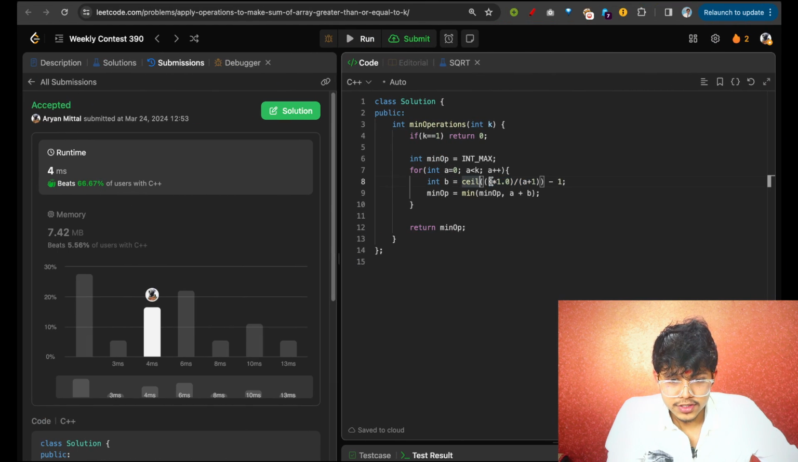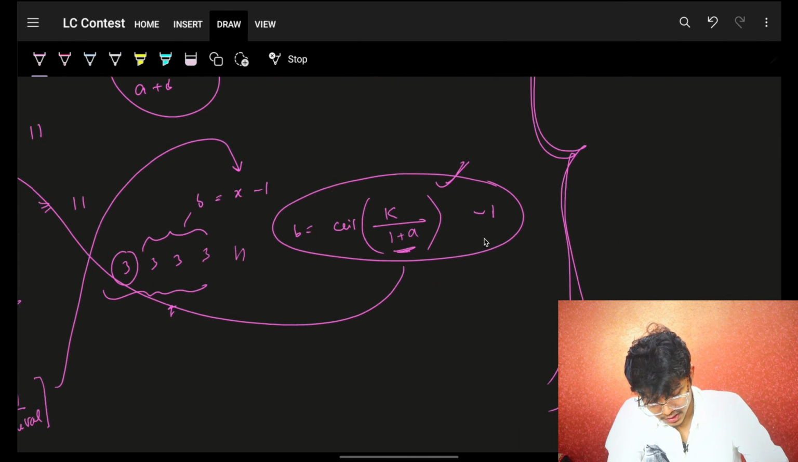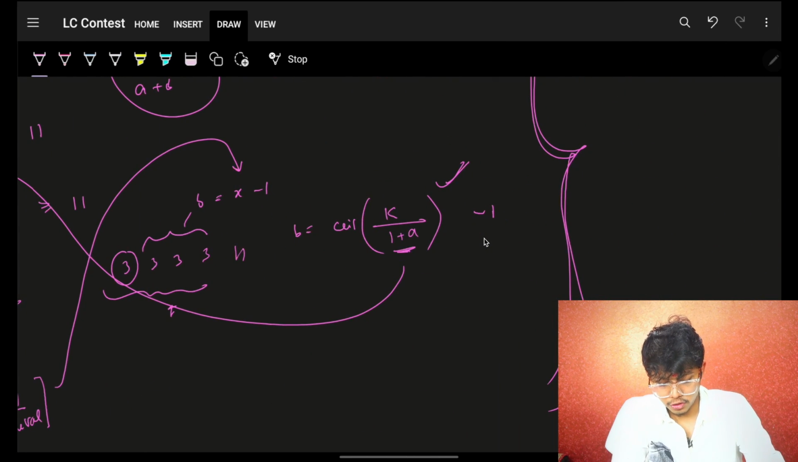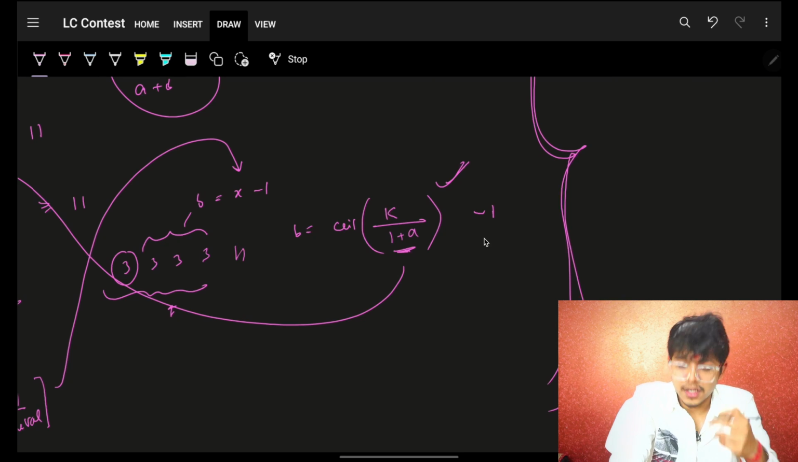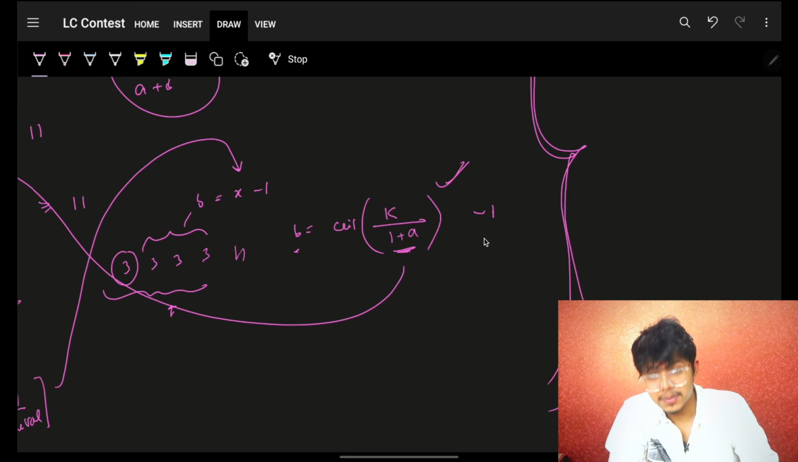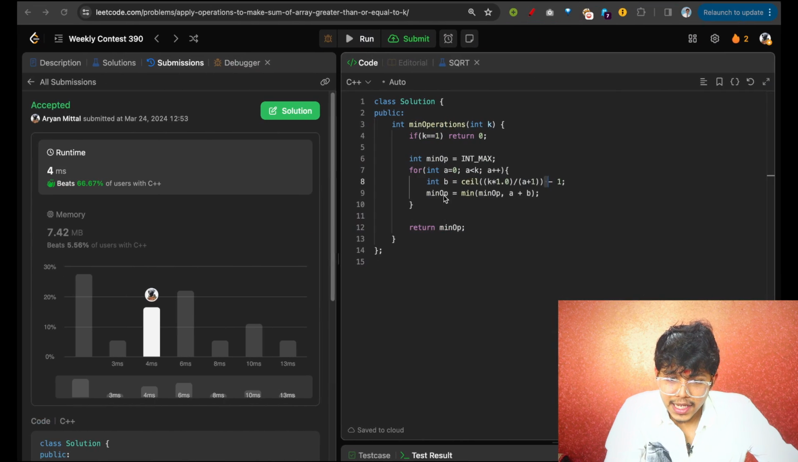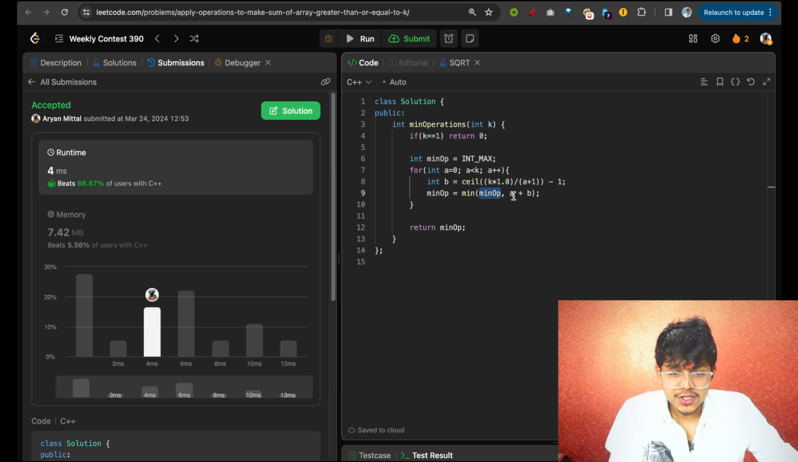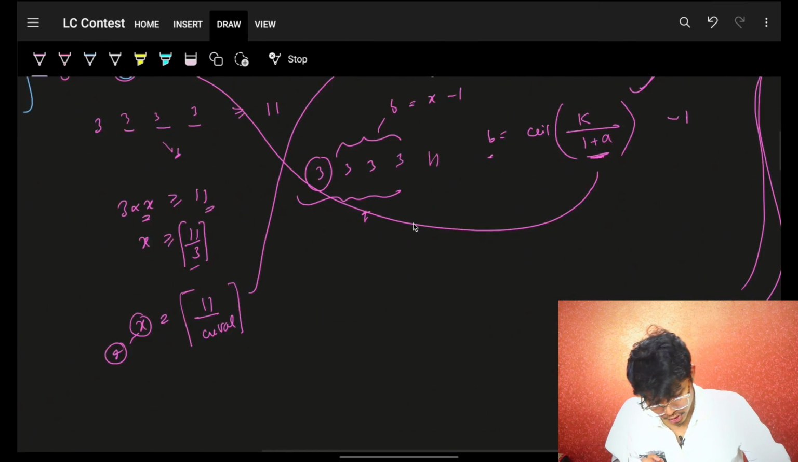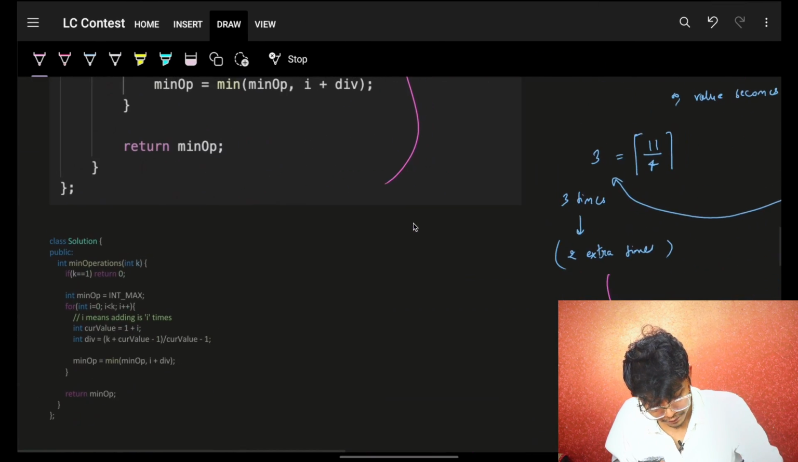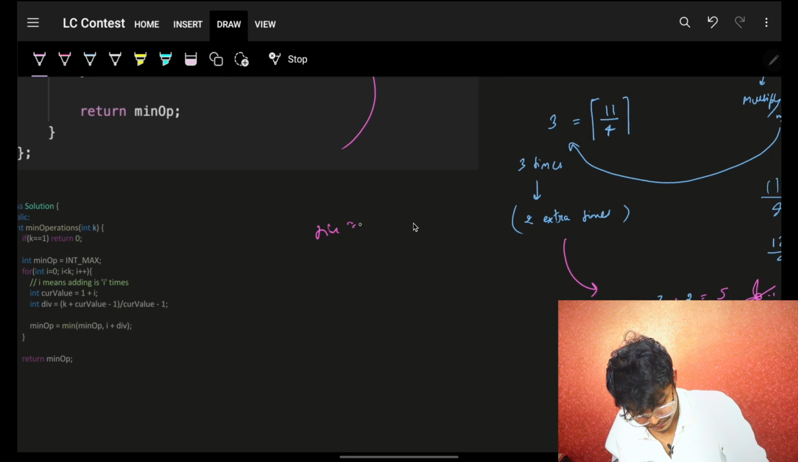As you can see, ceil of k upon a plus 1, and then minus 1, because I know that 1 is already there. Duplicates, extras, are actually nothing but my b value, so I'll have to do a minus 1. And ultimately minimum operations is nothing but minimum of a plus b. A is from the loop which I am trying, and b I found out with the help of a itself, and ultimately I will return my minimum operations. So you saw that this will be O of k operations. Time will be O of k.